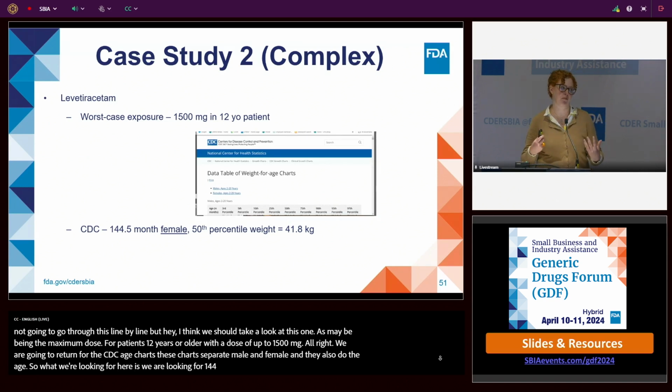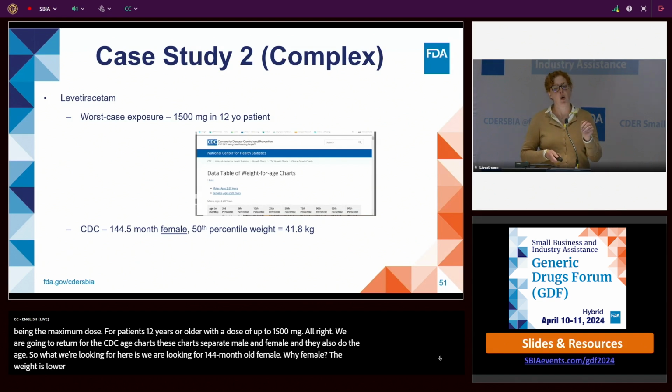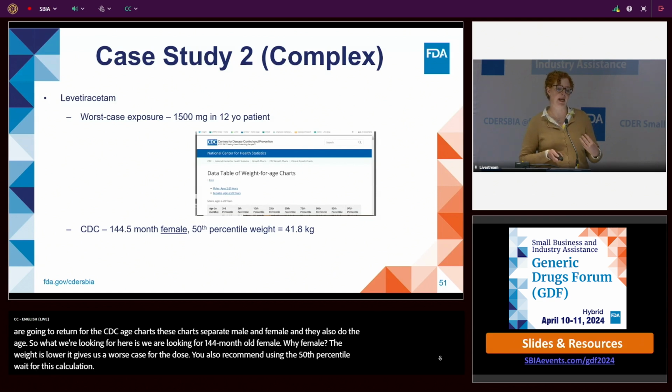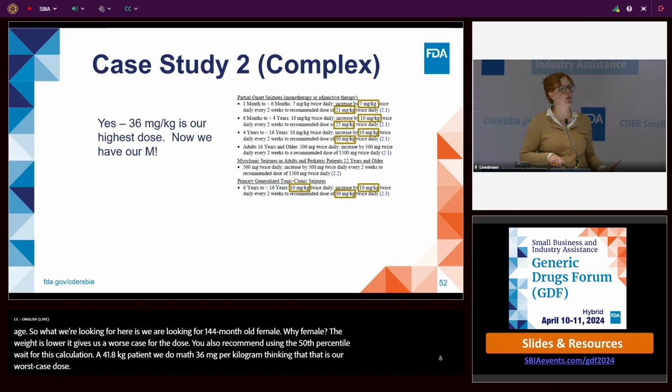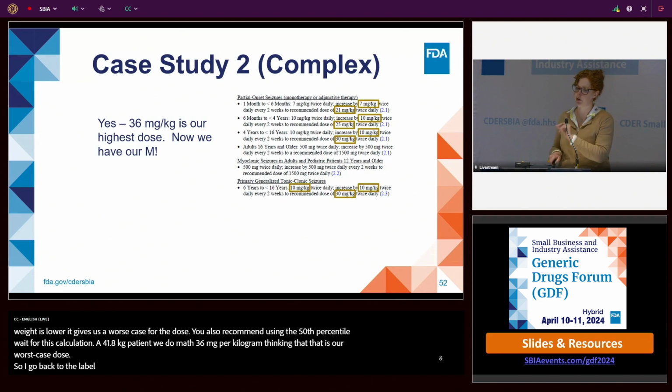So what we're looking for here is a 144-month-old female. Why female? The weight is lower, so it gives us a worst case for the dose. We also recommend using the 50th percentile weight for this calculation. So what we end up with here is a 41.8 kilogram patient. Do our math, 36 milligrams per kilogram. We're thinking that that is our worst case dose. So I go back to the label, just double check, and yes, 36 milligrams per kilogram is our worst case dose, and now we have our M.